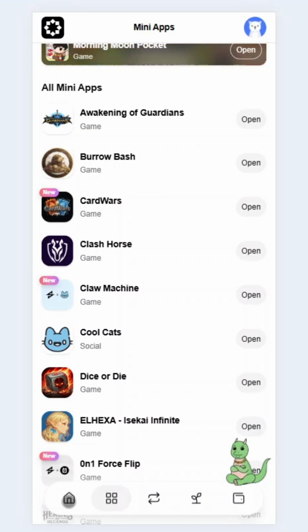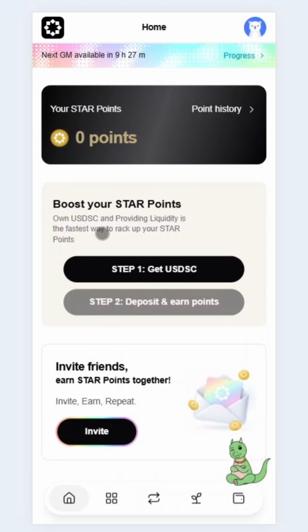Remember the button that I talked about, boosting your star points from the home page earlier? This section right here that says boosts your star points. Now in order to do this, you need to get the USDSC token, which you can only purchase in-app, and that's where the swap page comes in, this middle icon right here. Again, I'm just going to click on mine. Have you clicked yours? I've clicked on mine.